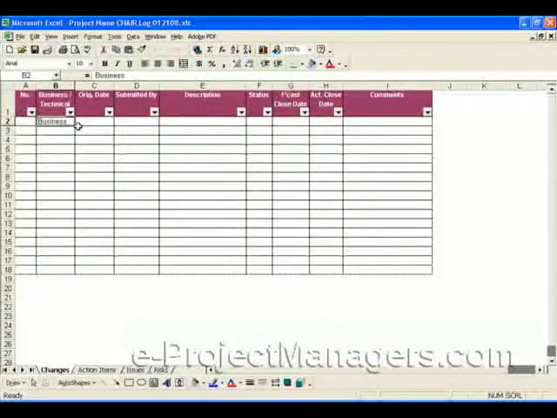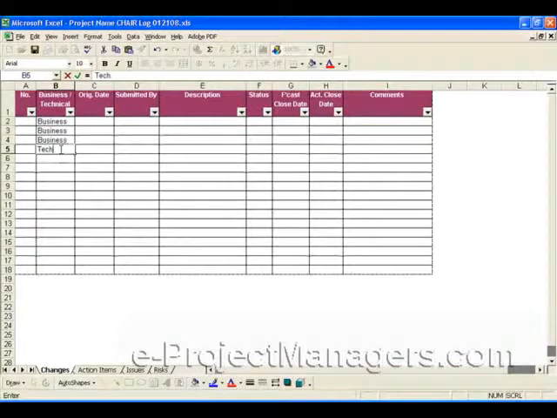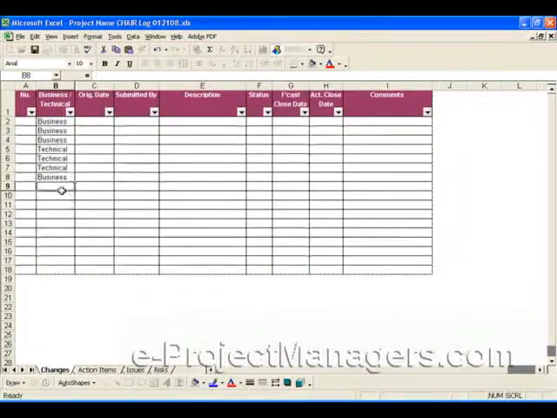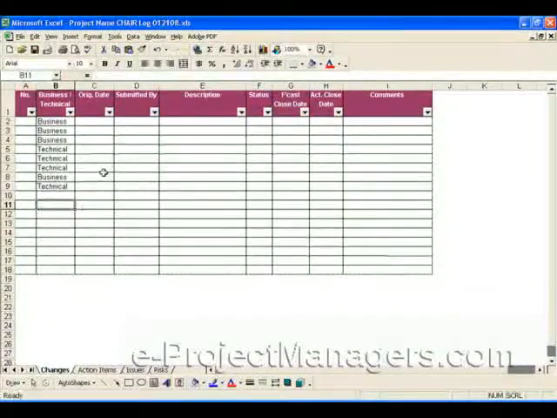As you have more rows, let's just say we have additional business changes, pretend the entire row is filled out, and then let's just say we have a technical change. Let's just say there's some technical changes, and then another business change, and then another technical change. Okay, so now you have these different rows of data, and when you're in a status meeting with your business members, you're going to want to only show them business related content.